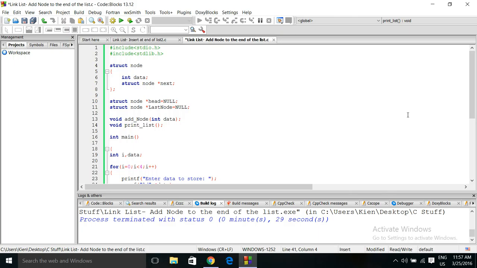Today we're just going to be doing a quick linked list. It's a chain list. I'll be inserting a new node at the end of the linked list.